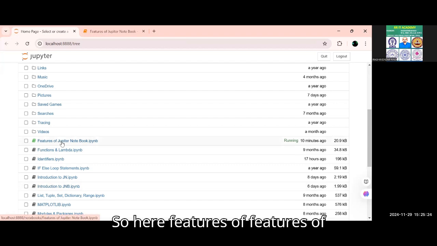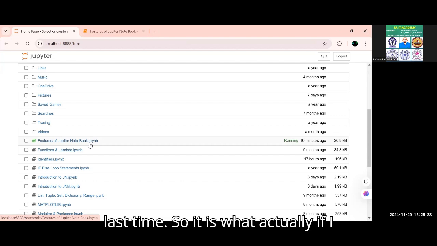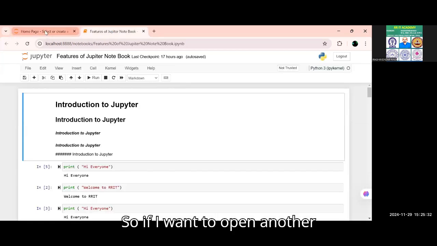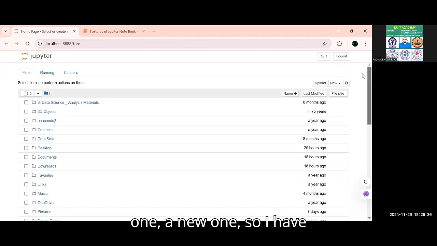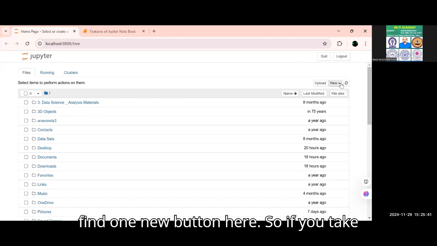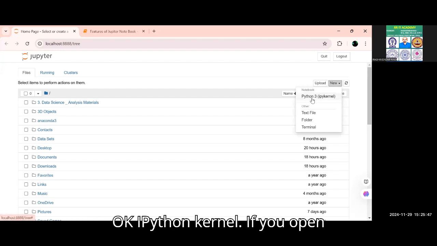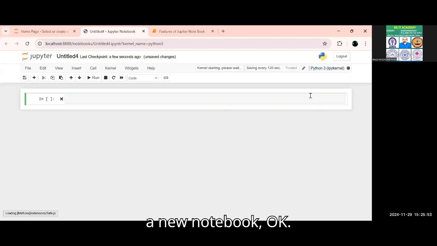So here is the Features of Jupyter Notebook, which I created last time. If I open this, it will open like this. If I want to open a new one, I have to go here, see here, New. You can find one New button here. If you take the drop down, Python 3 can be there, the IPython kernel. If you open this, it will create a new notebook.